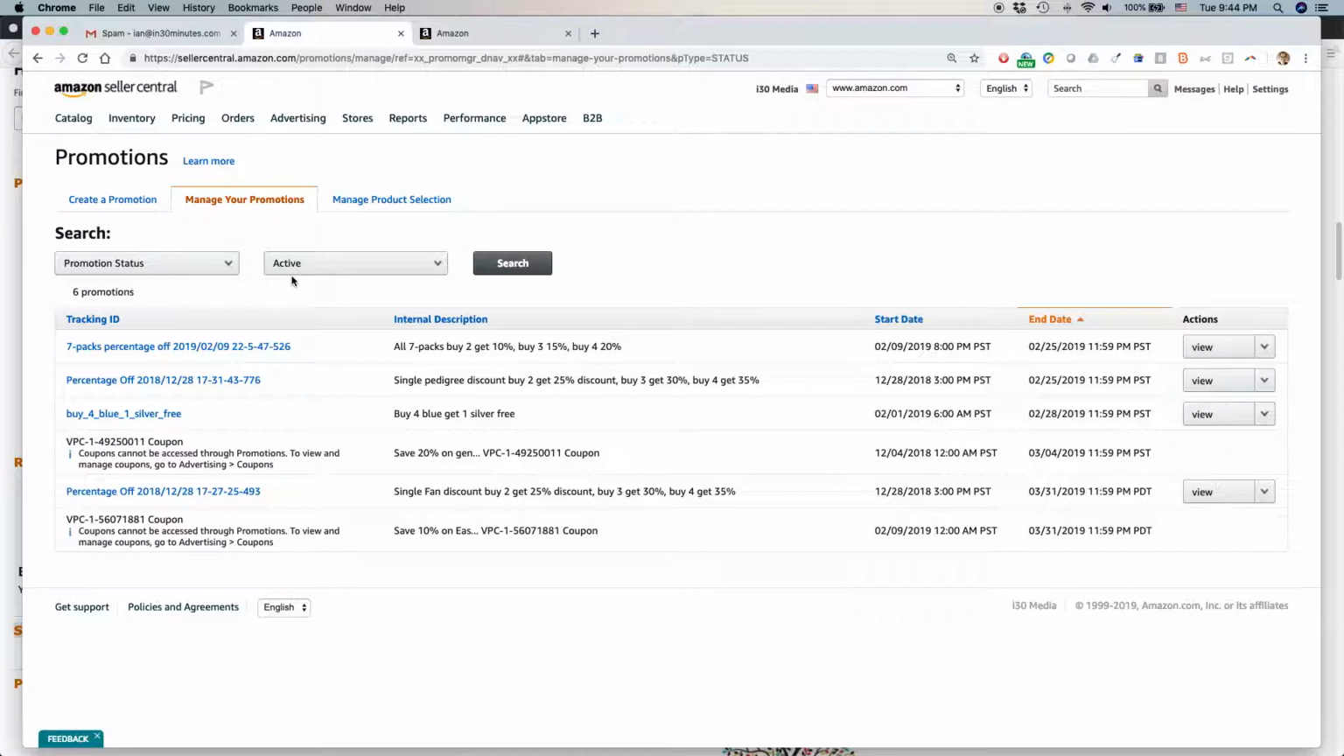Okay, here are my active promotions. So these are the promotions that are running right now. If I wanted to edit some of them, I can't do the coupons, but I can do the other ones like the percentage off or the buy one, get one free things. I just select View and Edit. I could change that.